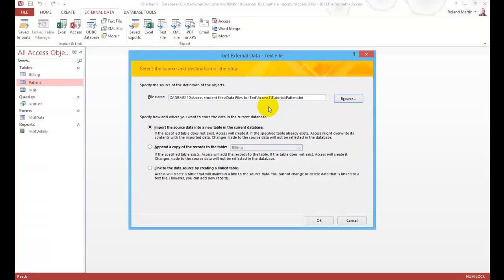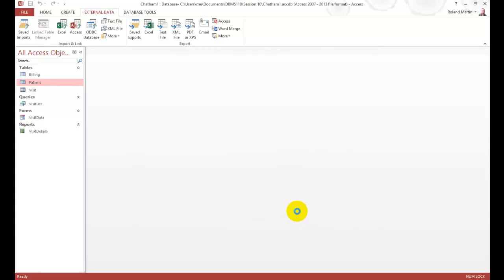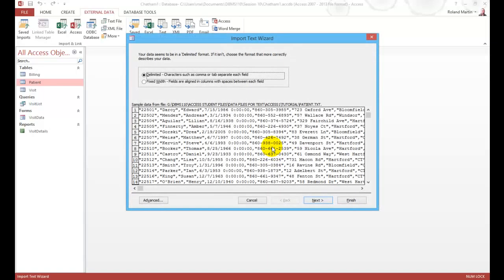We next want to click the option appending a copy of the records to the table, so click that option button there. The box to the right of this option is now going to become active. So we need to select the table to which we want to add this data. As I said, we want to add this to the patient table, so we go to our drop-down menu here and select patient. Now we're going to go ahead and click the OK button. And we should have an Import Text Wizard dialog box open up for us, which it has.